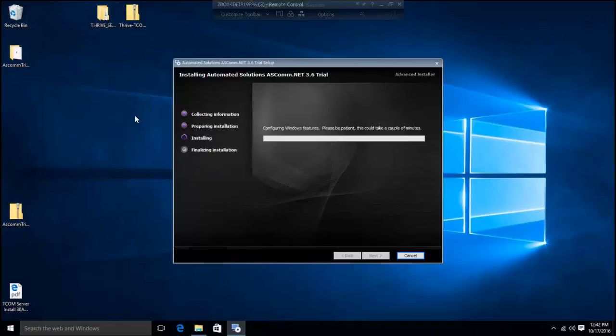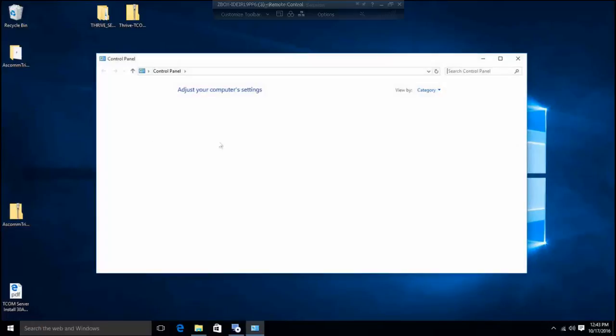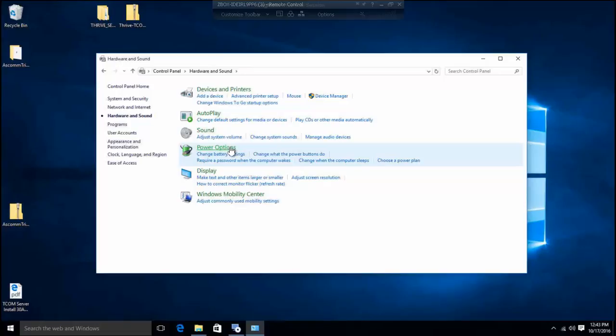Alright, so we're good there. We can also check some of our power settings. What we're going to do there is go to Control Panel. We're going to select the Desktop Control Panel app. We're looking for our power settings. Where that usually is located is under Hardware and Sound. And you'll see our power options.